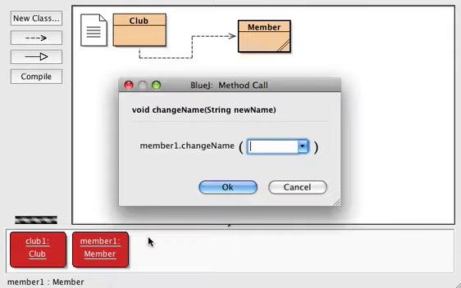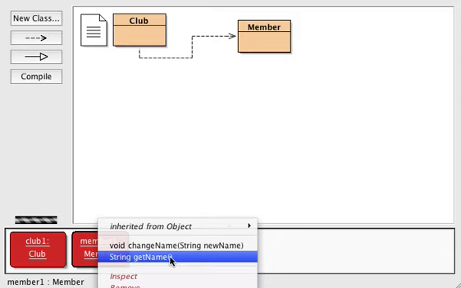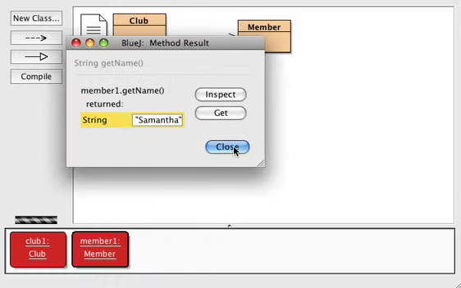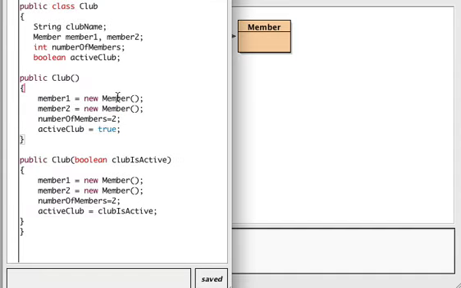could actually call its change name method and supply a new name. And I'll say Samantha. And then I could call its getName method and have Samantha returned to me, right? But the members that were created in here automatically by the code, member 1 and member 2, don't confuse this member 1 with the member 1 that I created manually by making a new object here. Member 1 and member 2, the only way to get to them is from the club object that I create when I make a new object of type club.